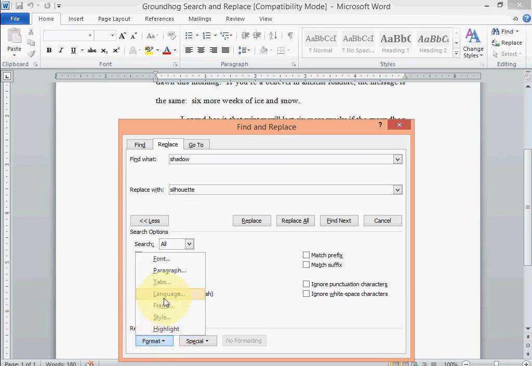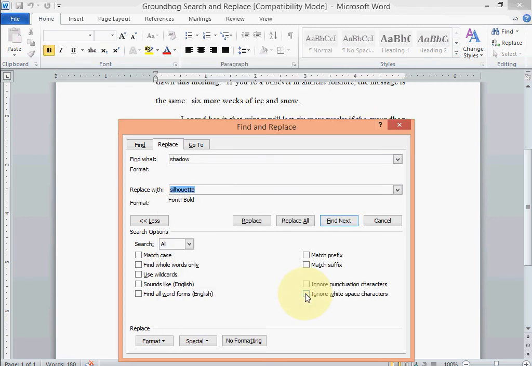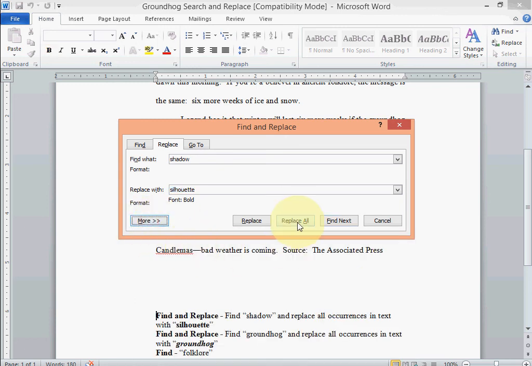And font. And then right up here we can click on bold and hit OK. And notice it sticks right up here, bold, right underneath the box. Now we're good to go. So you click the less button, and we can click replace. If you click replace, it goes to the next one in line from where your cursor is. If you do a replace all, it will go through and replace everything in the whole document.